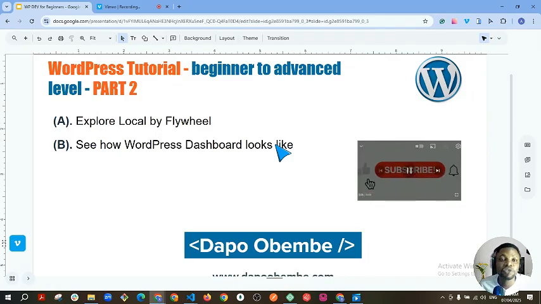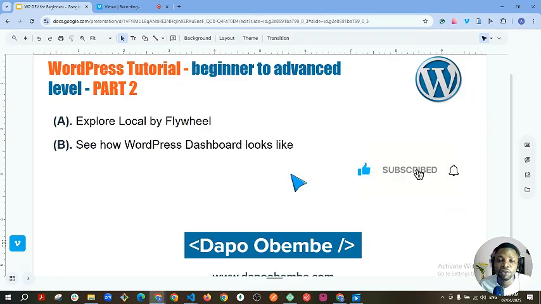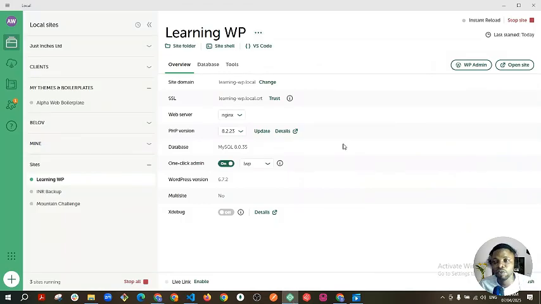Now that you've installed your Local by Flywheel, we're going to start from Local by Flywheel. When you open it, you're not going to have as many sites as I have here. You'll probably have just one.